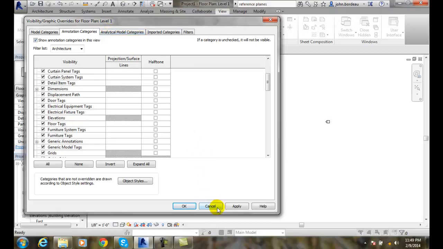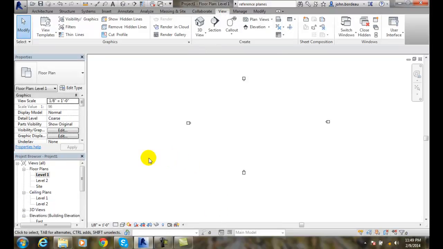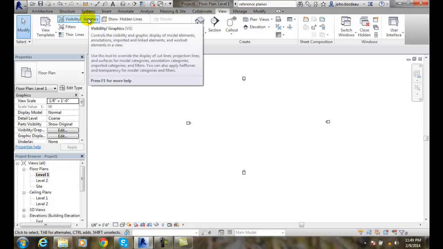So we have a variety of ways of seeing things. We have the project browser, we have the elevation markers, we have the steering wheels, we have the zoom tools. When we're in 3D, we have the view cube, and the view cube can allow us to orient to preset standard viewpoints. And last but not least, we can go up to our visibility graphics and turn things on or off.